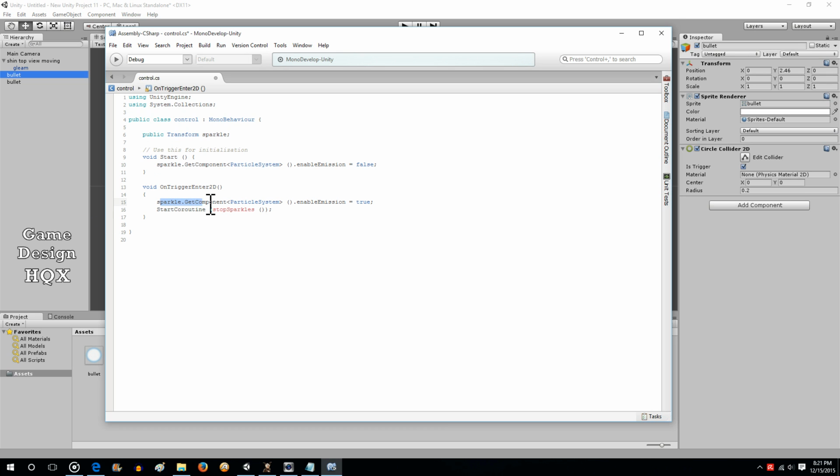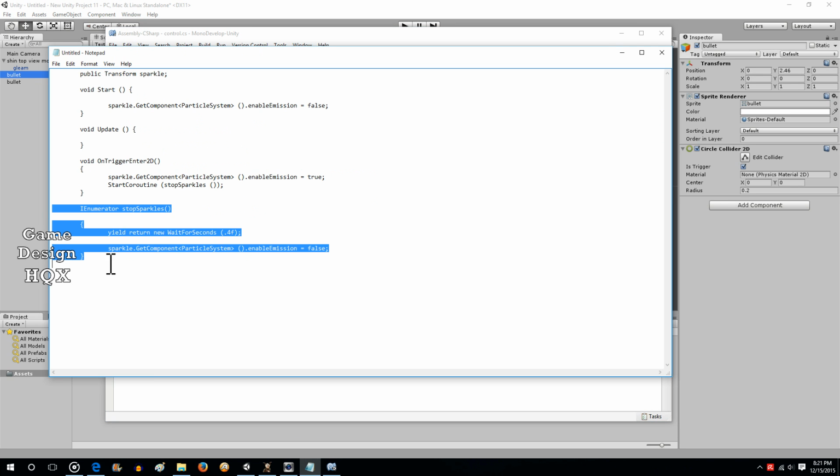So same statement, except we're setting it to true. And now we're saying start this coroutine, and this coroutine is going to be a system of our creating. So again, we save, but we can't run it because it doesn't know what to do with this. And we're already at the end.